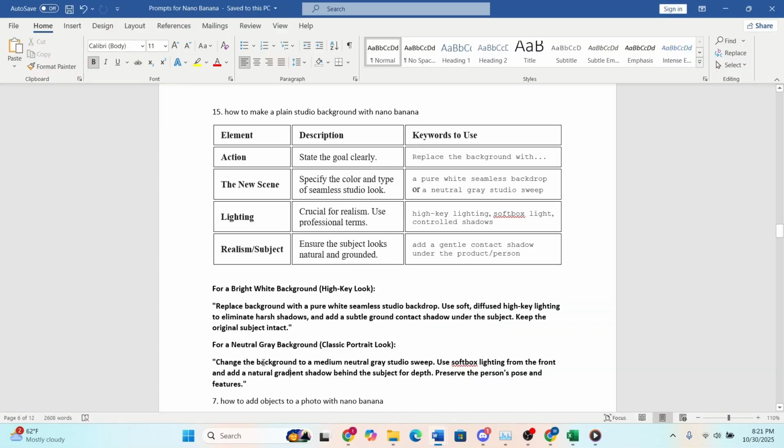So with this one, we're basically changing the background. We're explaining what it should look like. And then we're asking to use softbox lighting from the front and add a natural gradient shadow behind the subject, to add depth. But we want to preserve, and this is very important, the person's pose and features. Otherwise it will start changing things. Here as well, look, keep the original subject intact.